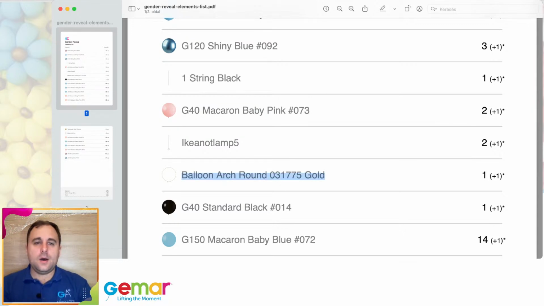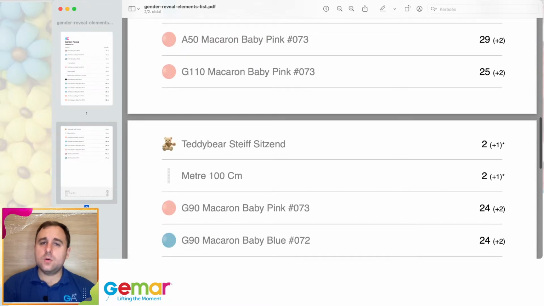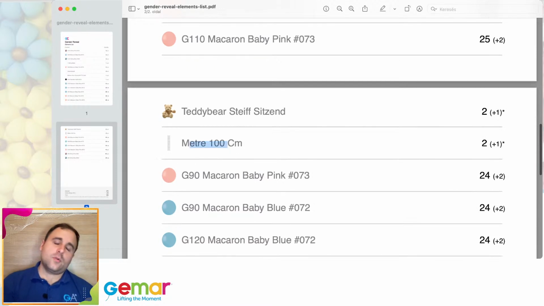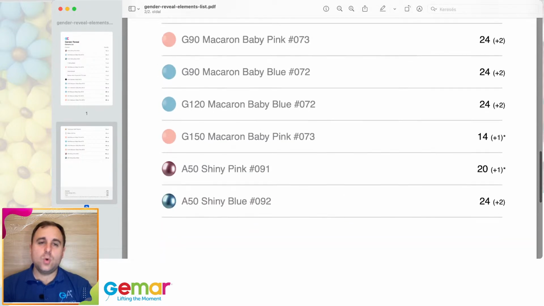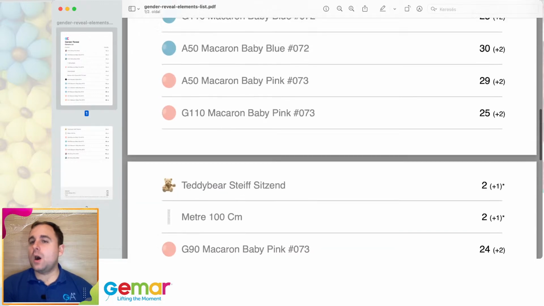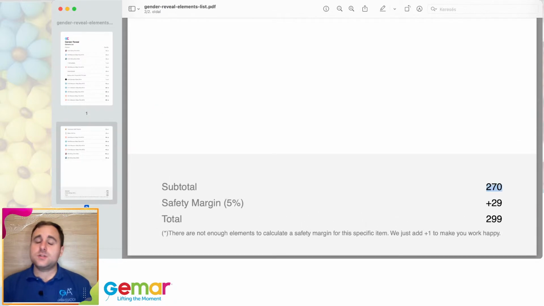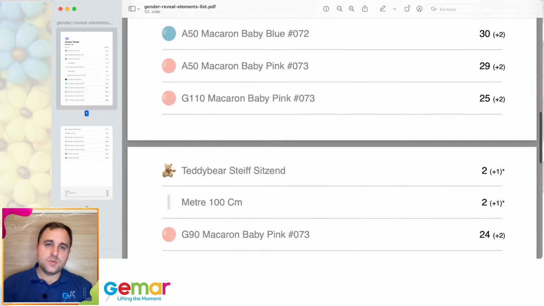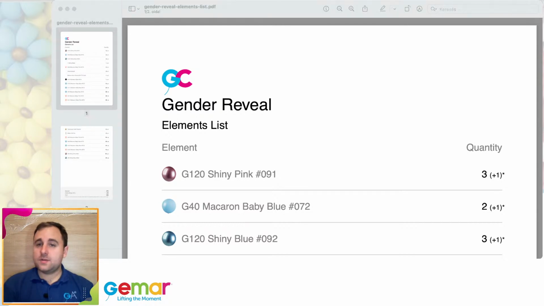extender tool. We're going to need a balloon arch round. I used gold, and here's all your needed balloons, teddy bear. We need 2. The meter, of course you don't need this, it's just for customers. We need like 40, no, that's 24 G100. We need a 5-inch round shiny pink 20 and 24. This is what we included into our gender reveal balloons, and as you can see, the subtotal is 270 elements, not just balloons but every element. And with the 5% safety margin, you're going to need 300, not just balloons but teddy bears, but everything. But it's almost 300 balloons with the safety margin that you're going to need.